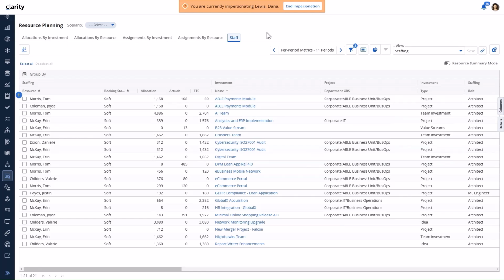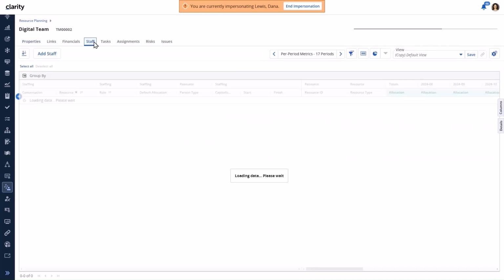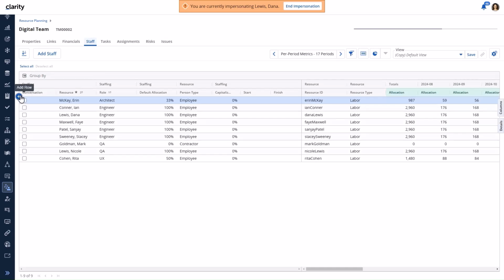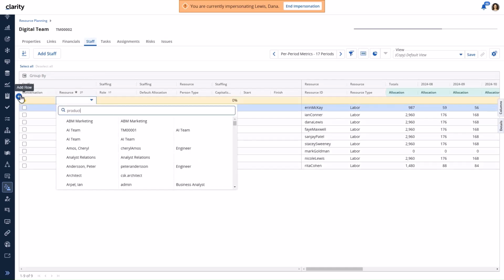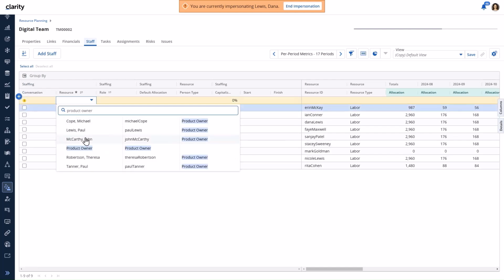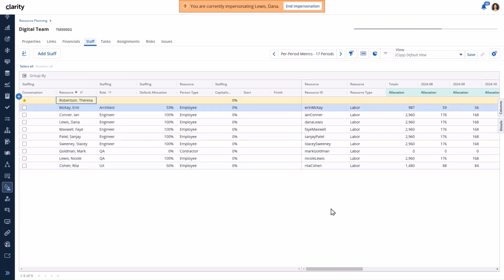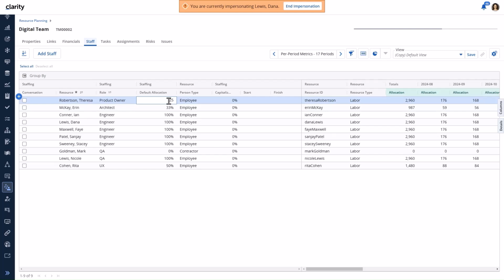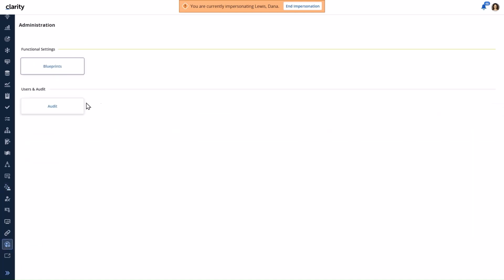Let's take actions on fields that have been enabled for Audit Trail to see how Clarity captures the impersonated update. Let's add a staff member to the digital team. The Audit Trail module is not configured on this investment. Let's look at the Audit Trail module in the administration workspace for which Dana has access.